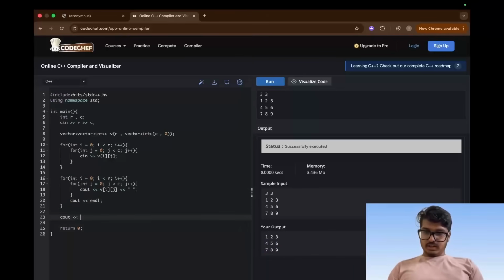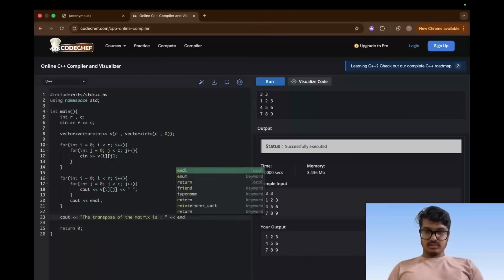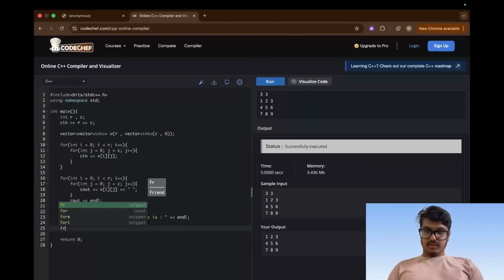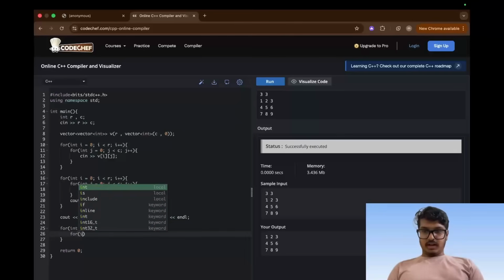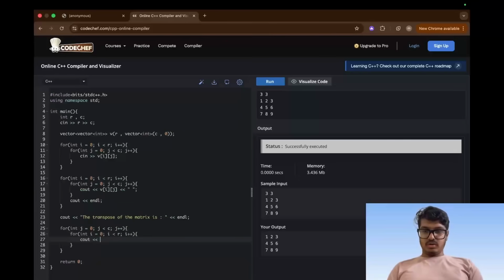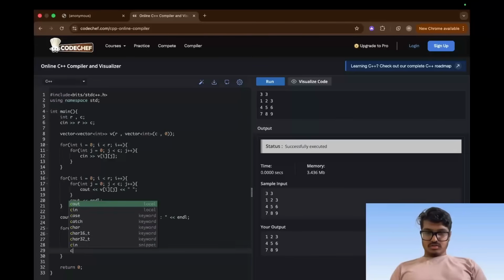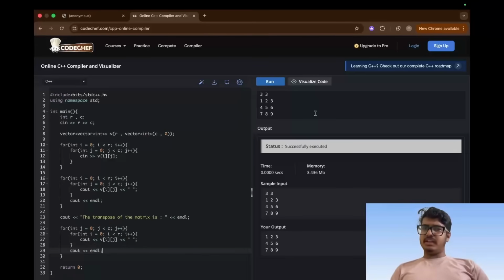cout << "the transpose of the matrix is". for int j equal to 0, j less than columns, j plus plus, for int i equal to 0, i less than rows, i plus plus, cout v of i comma j. cout endl. This will give me the transpose of the matrix.